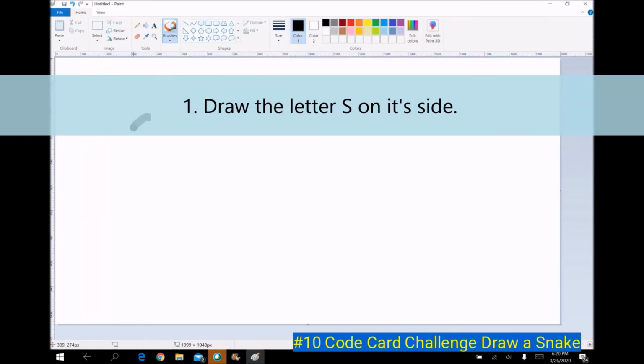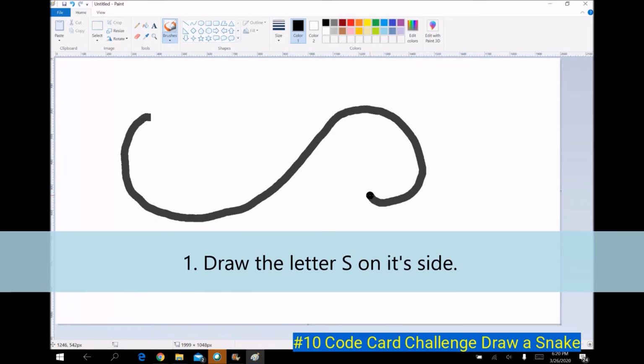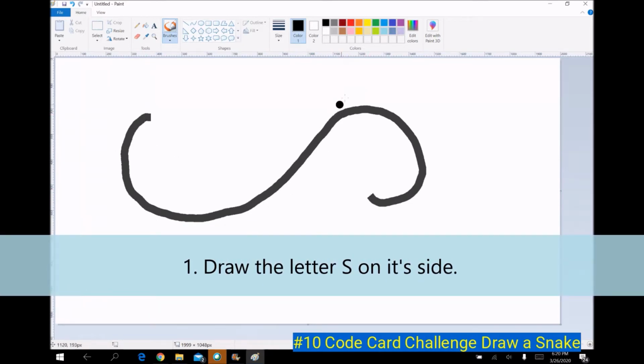And the first thing that we're going to want to do is make an S shape on its side. So there's S, but it's laying down. It's an S laying down. Okay, that's the very first thing that we want to do.